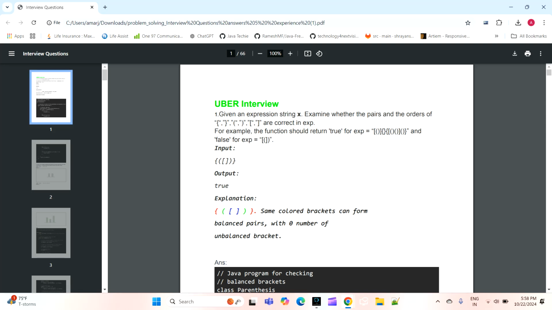So the first question is: given an expression string x, examine whether the pairs and orders of brackets are correct in the expression or not. For example, the function should return true for this expression. Here they have given some input, this is the output, and this is the explanation.